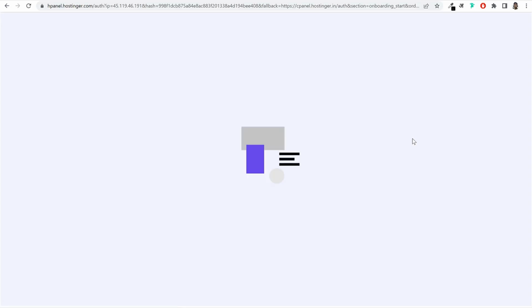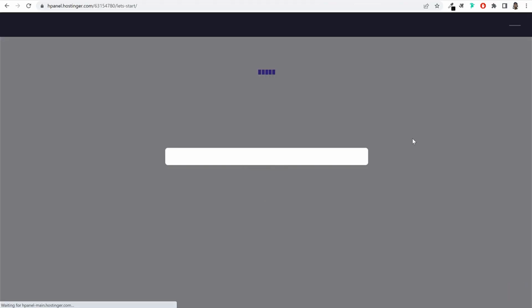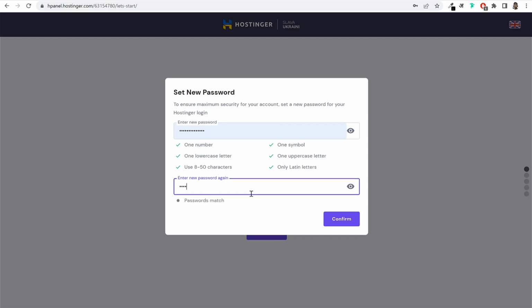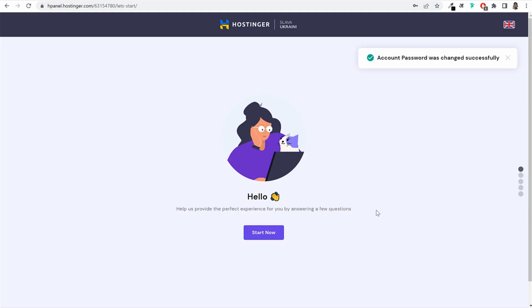On this page, you have to set your password. As I said earlier, in the previous step we set our email address, and in this step we have to set a password for our account. Again, make sure you remember that email and this password, because next time whenever you want to log into your hPanel, you will have to enter this email and password. Also make sure this is a strong password. Use numbers, letters, symbols, special characters, so that your website is secure, your hosting is secure, and nobody can log into your account. Now once you enter the password, click on this confirm button.